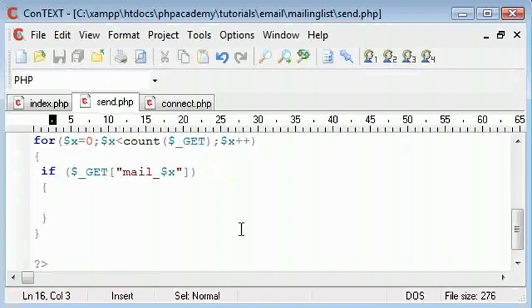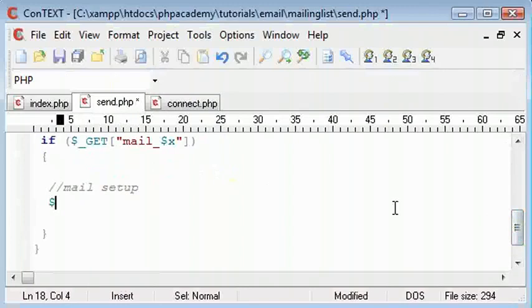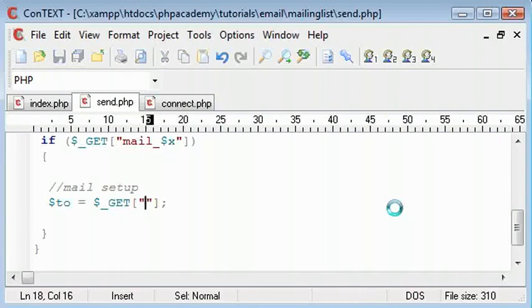Okay, so now that that's worked, we're going to set up the mail because we're ready to send the email now, which is quite exciting. First one will be 2, and this is just going to be $_GET, and inside here, and remember we're using double quotes here, this is going to be mail_x, as this will be the value of mail_0 or 1.